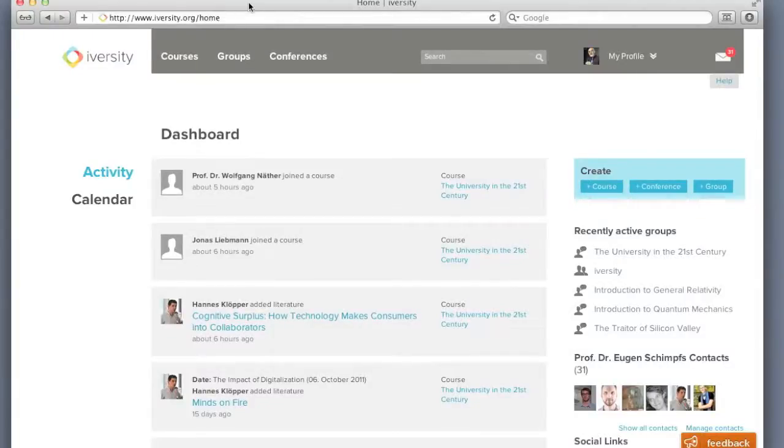My name is Sarah, and I'm going to give you a quick overview of what Iversity is all about. Let's start with the dashboard. The dashboard is your control center. It's also where you land when you first sign up for Iversity, and each time that you sign in.